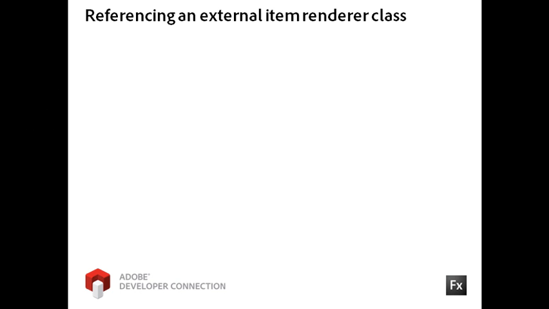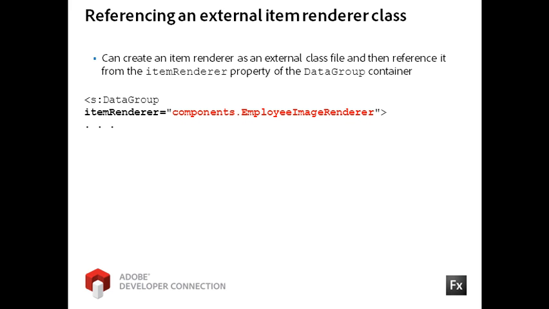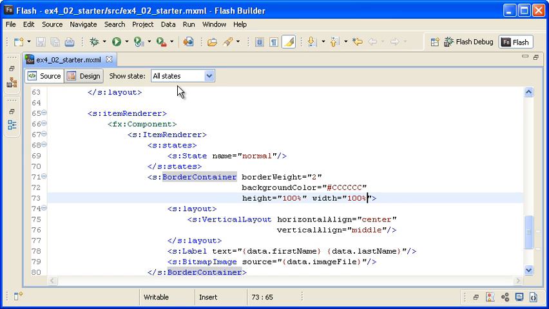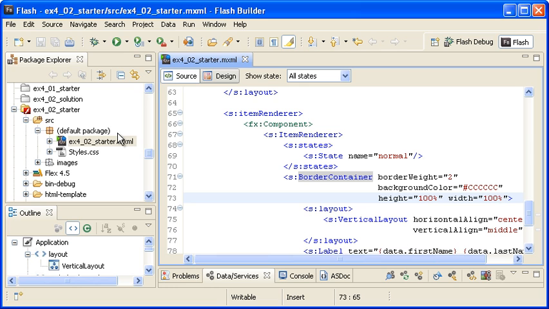You can imagine that writing complex item renderer displays inline to the data group container may get unwieldy. Therefore, you can also create the ItemRenderer display in a separate class file and then simply reference it from the ItemRenderer property. The class file will extend the ItemRenderer class, and all the other rules you just learned about creating item renderers do apply. By convention for this training series, I'm storing my component files in a components directory.